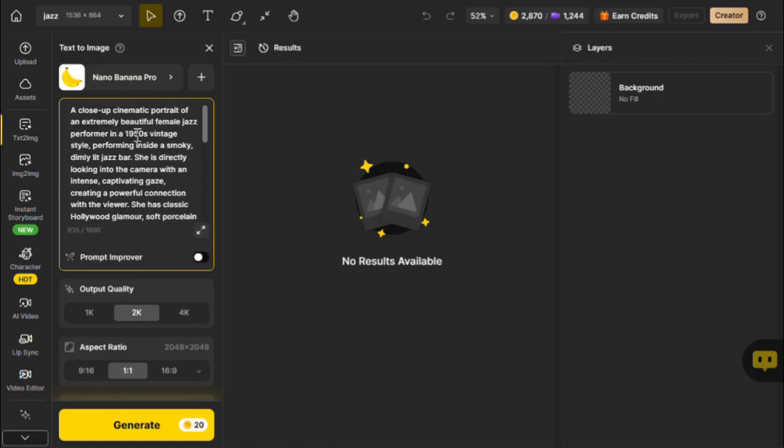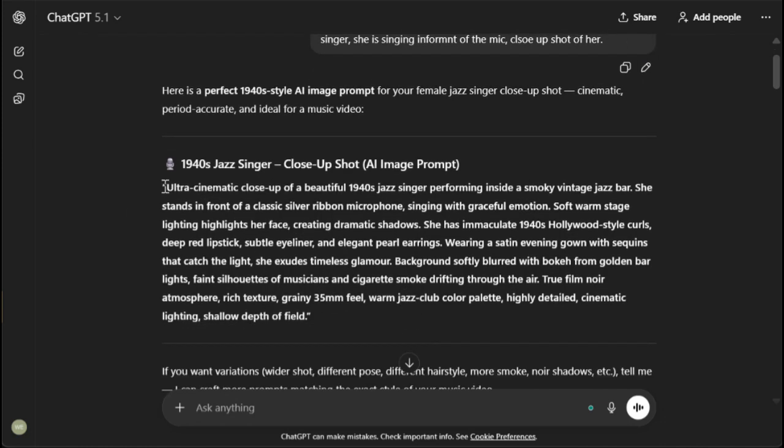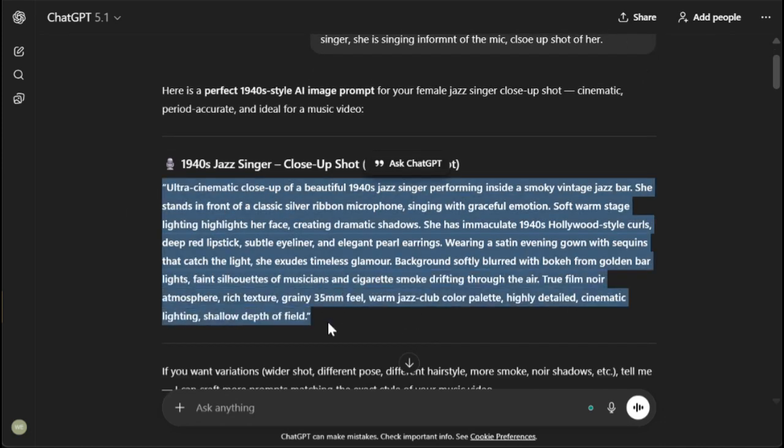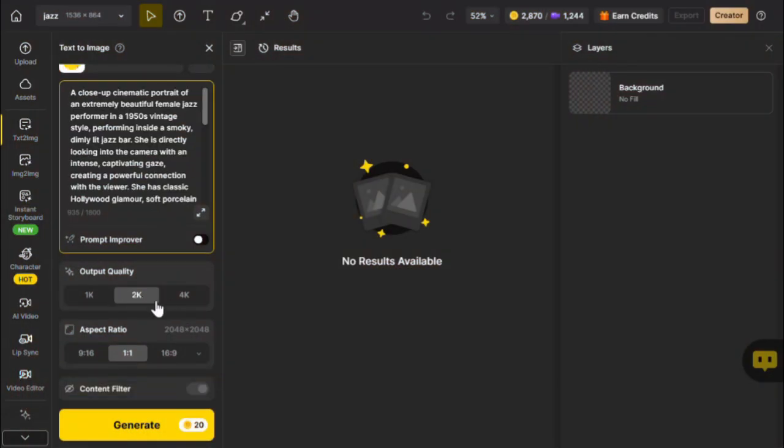If you struggle with prompts, let me show you how I use ChatGPT for this. First, open ChatGPT and give it a vague idea of the image you want. As you can see, I also provide context on why I need the image, which makes the results even better. You can add any style reference if you want. After that, hit generate, and it will create a prompt for you that's 10 times better than your usual generic prompt. You're welcome.